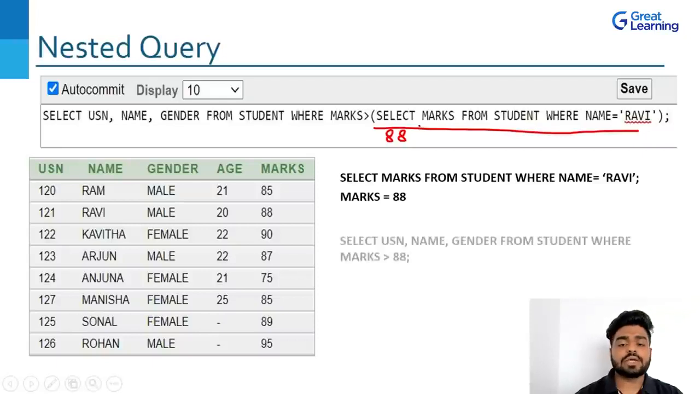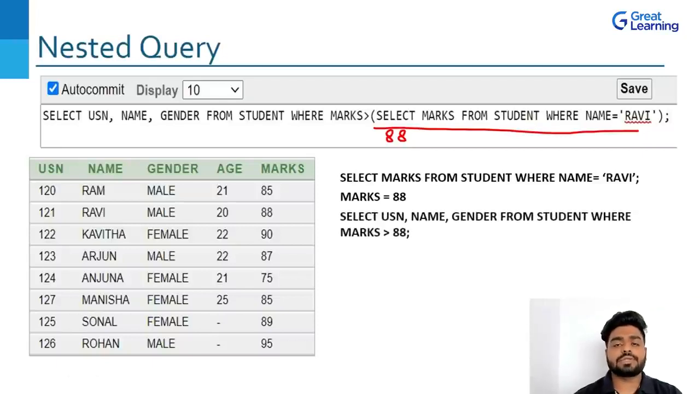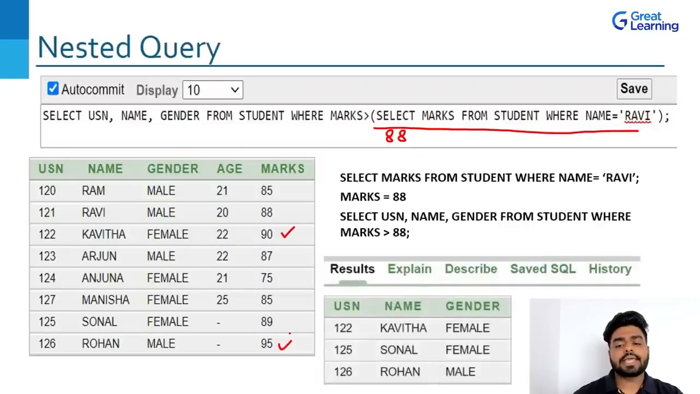Now the next query will be select USN, name, gender from student where marks is greater than 88. Correct? We have to print the USN, name and gender from student where marks is greater than 88. So we have this one and this one, correct? And that is what we will get in the result. So we have Kavita, and this one also, right? So this is the answer for that particular query, and this is what is called a subquery.